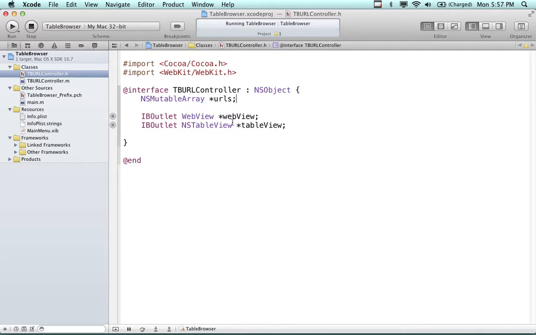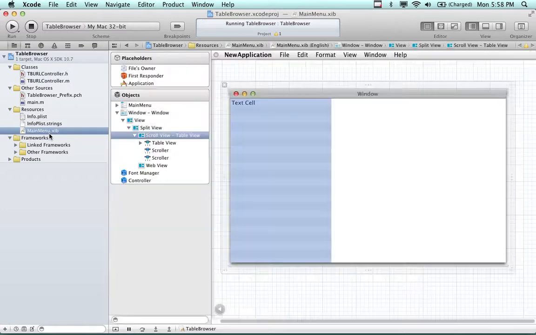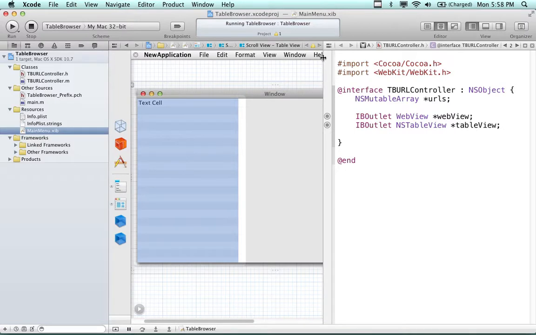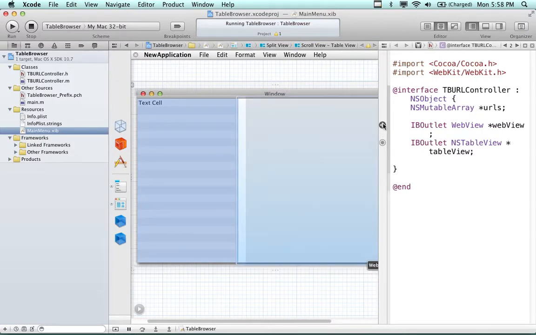And we have 2 IB outlets here. We have the web view, and then we have the NSTableView. And the NSTableView is the one on the left. So if I bring up my main menu.xib file, and I do the same thing as I do in the iPhone app, I click on the editor, I can sort of see, here let me make this a little bit smaller. I can see the 2 components here. This is the web view, which is the side part here, and then we have the NSTableView over here.